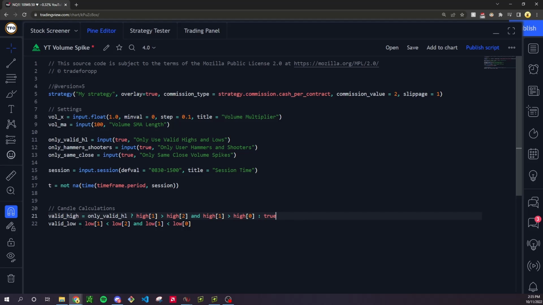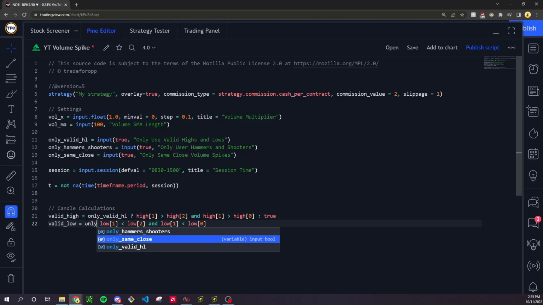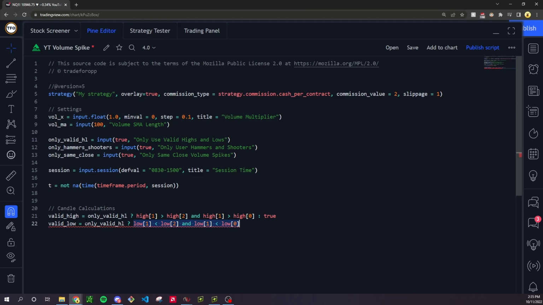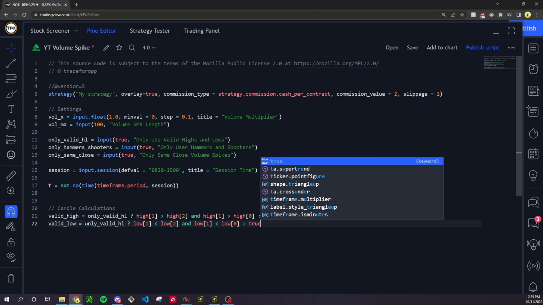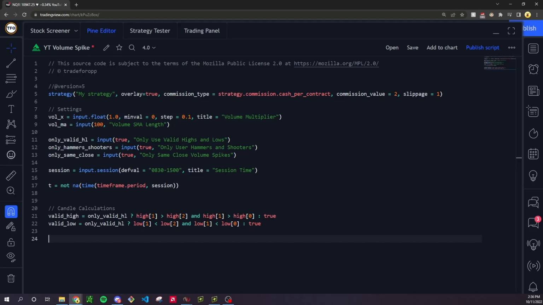And same thing here, we can say only valid high and low, question mark. If that is true, then execute this entire function. Otherwise, return true. And now we want to calculate whether a candle is a valid hammer or a valid shooter. So to get valid hammers and valid shooters, we're just going to check if the candle body is above or below the midline of the candle from its high to its low.